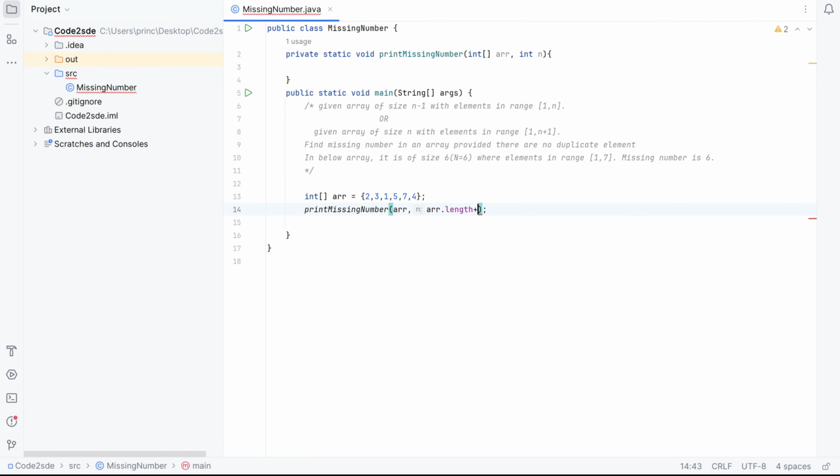Now this is the most common mistake people make, that they just pass the length of the array. If you pass the length of the array, you will not get the missing number as the output. So either you have to pass one more than the length of the array, or when you receive it here, you have to increment it by 1 before calculating the sum of n consecutive natural numbers. That is one thing you have to keep in mind, right? So we have passed the array, and also the maximum range of the elements.